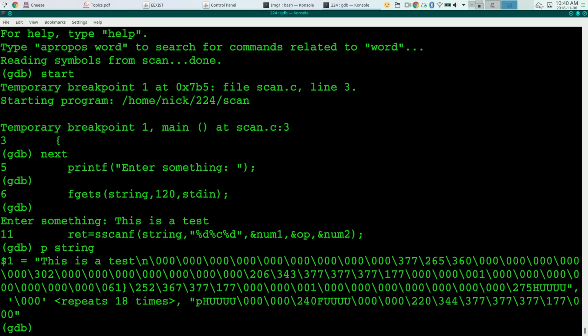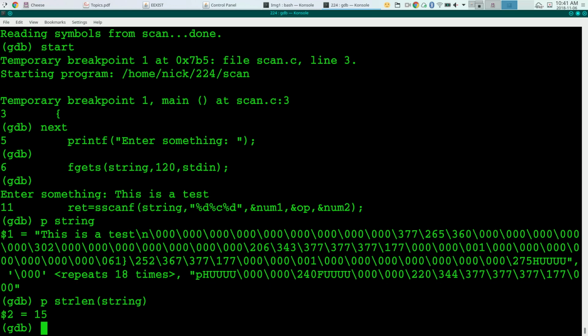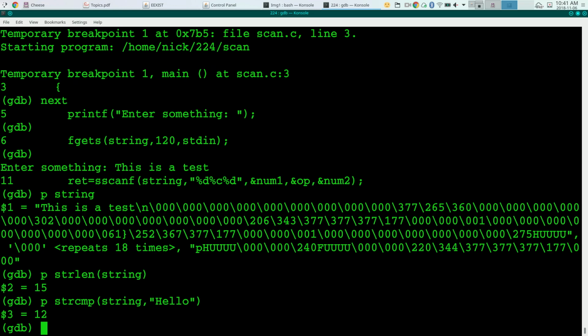So don't underestimate the value of your print function, right? So I can print string and it shows me the value of string. I can print strlen of string and it tells me strlen will return 15, even though I don't use strlen in this function, right? GDB still knows about it. I can print strcmp of string with hello and see that it returns a 12 because there's 12 characters between H and T, right?